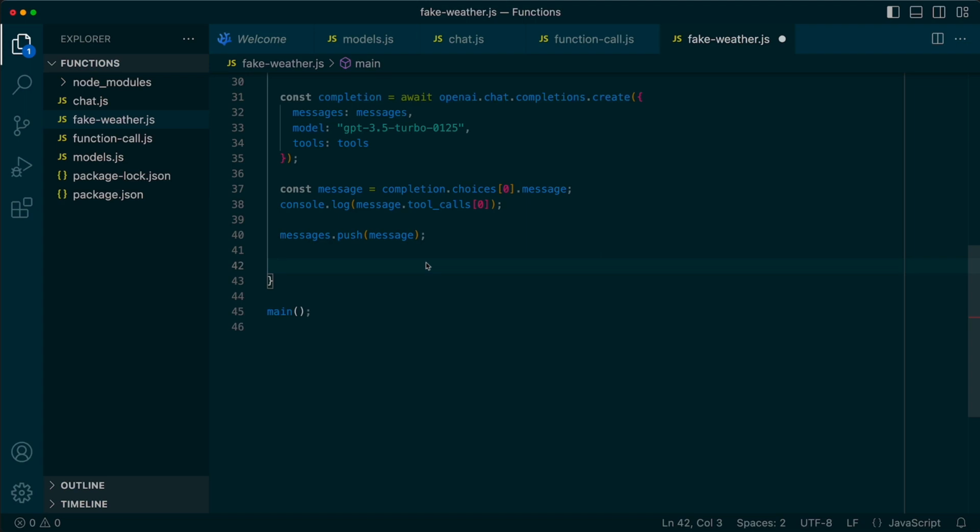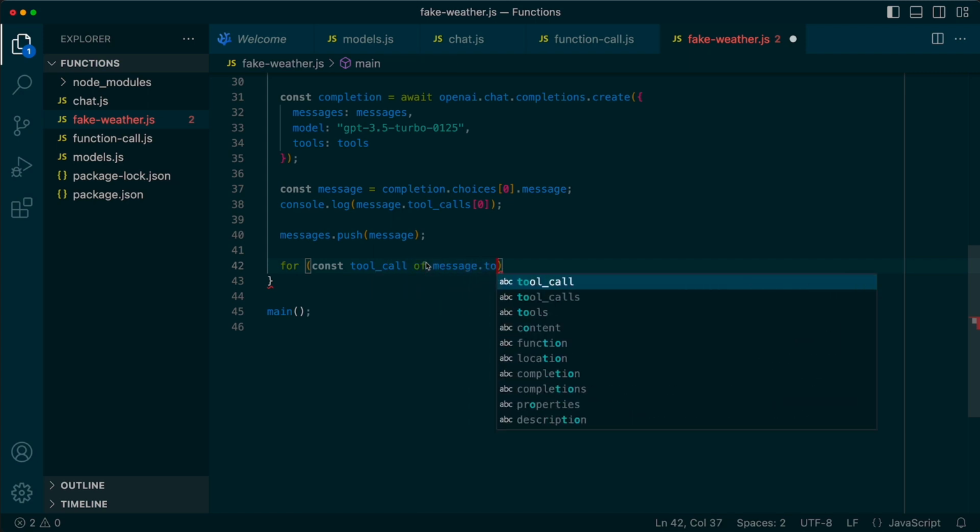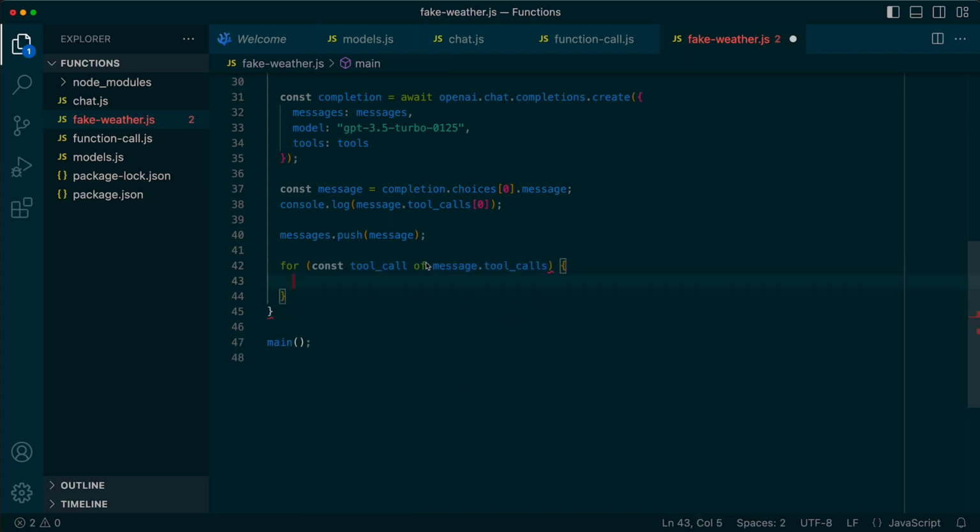And we're going to loop through every tool call like this. So similar to our first example where we had an array of objects that describe the models that are available in the API, we're going to use the same for loop and then loop through every tool call in that array called tool calls.